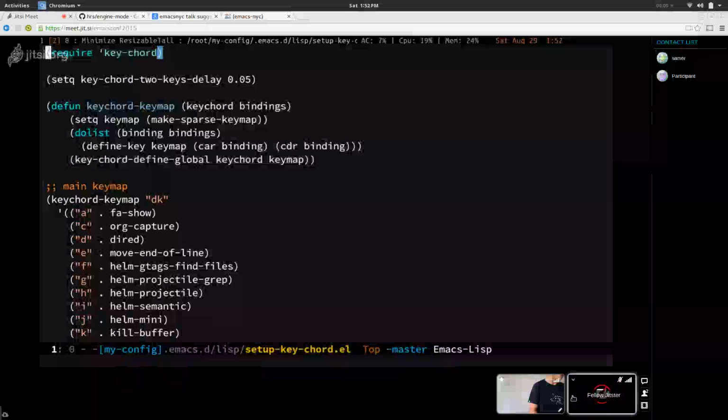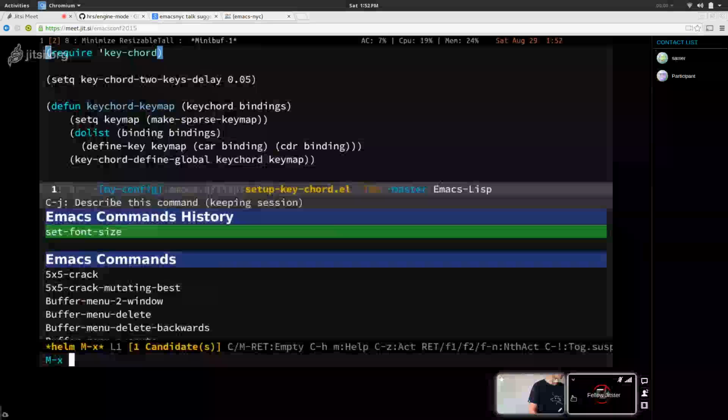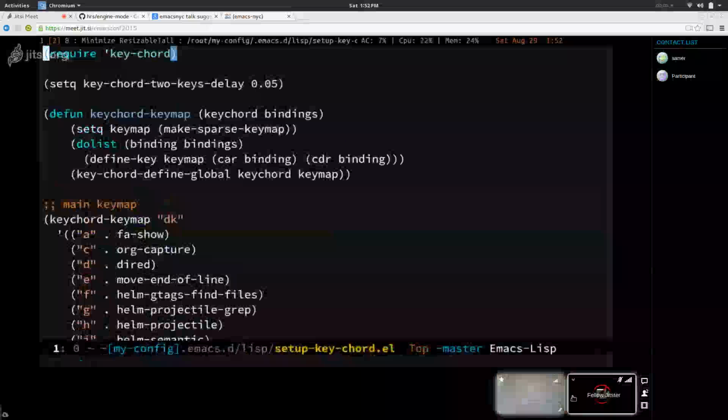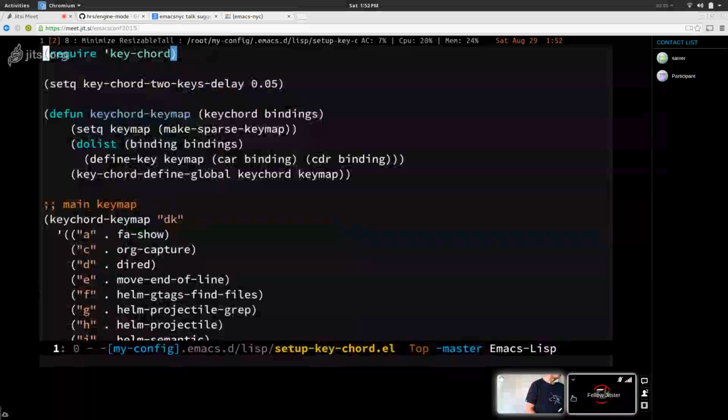How did you do that? Okay, this talk is about setting font size in Emacs. Set font size. Set font size. That's actually custom. I can show it to you later.